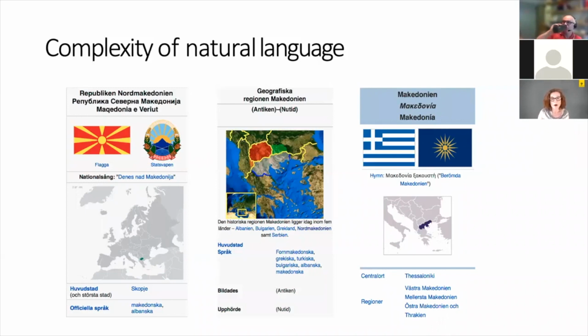So as we know, if you write the term Macedonia, it can refer to several different things, the most common ones being the Republic of North Macedonia, which took a while to get that name, was referred to as the former Yugoslav Republic before. Then we have the geographic region of Macedonia. From antique times till today, it also includes parts of Albania, Bulgaria, parts of Greece, parts of Serbia, as well as North Macedonia. And then we have the Greek region of Macedonia.